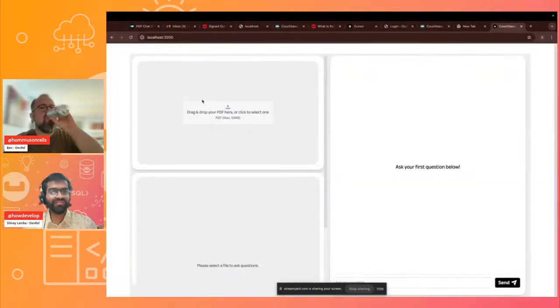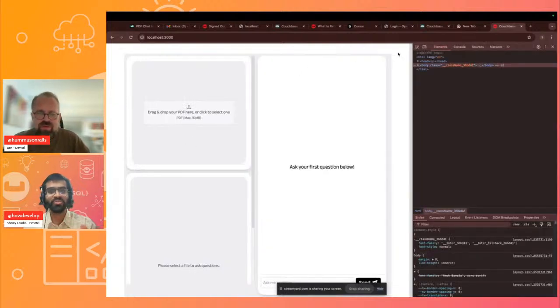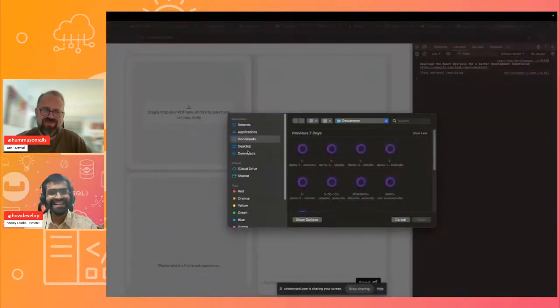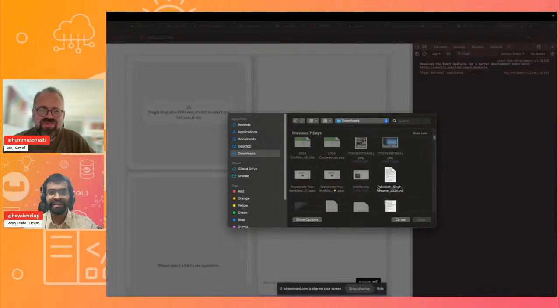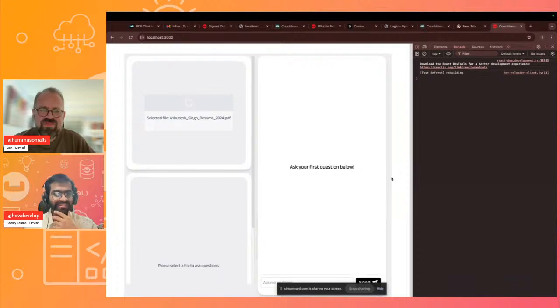So it loads up our fancy UI that we didn't have to write any code at all for. All of the code was written for us with the grace of AI, Vercel's V0. Perfect. Now let's give it a PDF. Let's say I give it this PDF of my friend's resume.